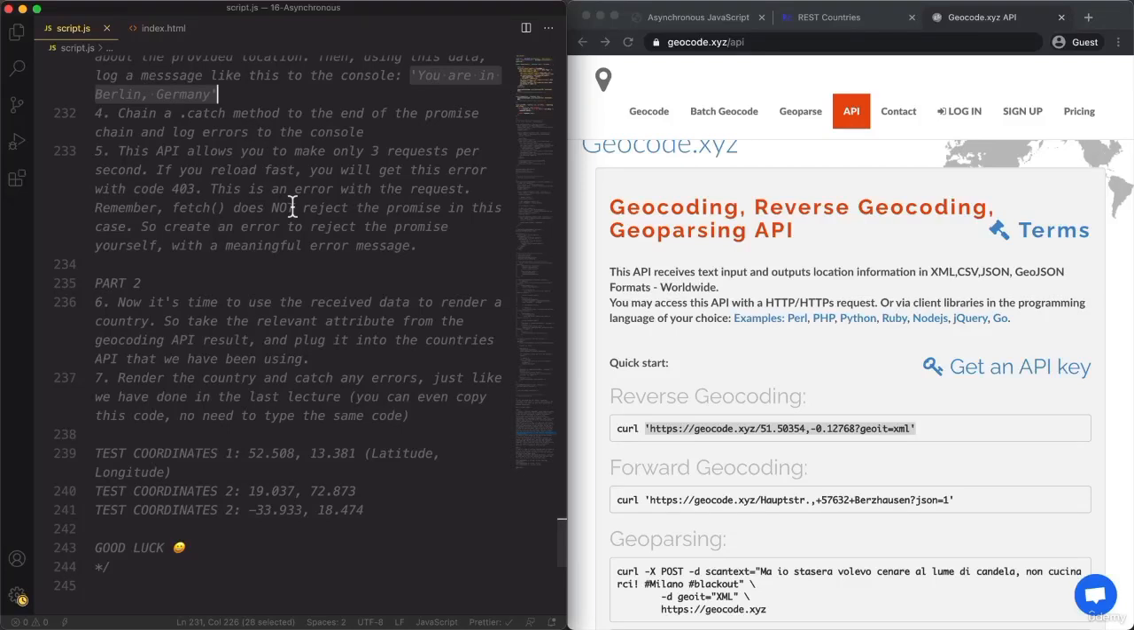that might occur to the console. Then finally, there's one important thing about this API, which is that it only allows you to make 3 requests per second. So if you reload the page really fast, then you will get an error with the code 403. And this is an error with a request. So it's a little bit like the 404 error that we worked on before. Remember? So the fetch function does not reject the promise in this case. And so you basically have to do that manually.